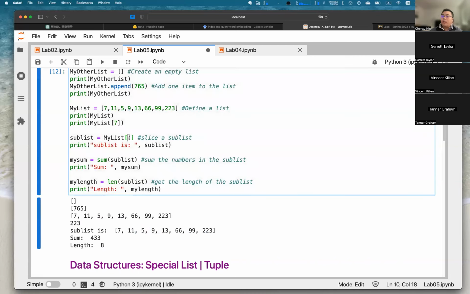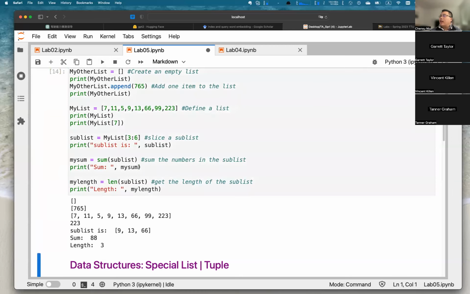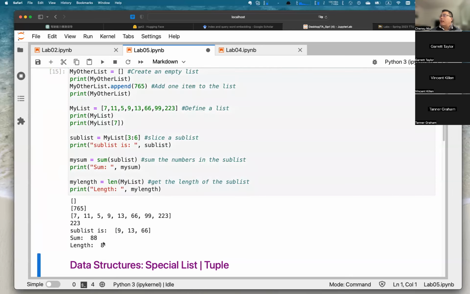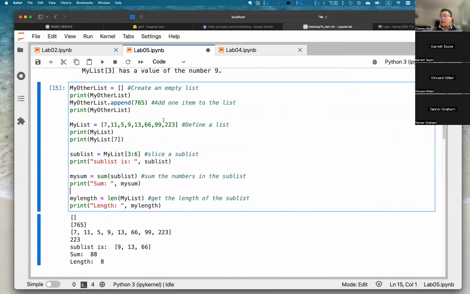All right, let's go back to this example. Next, we can use the sum and len functions to get the summation of the numbers or the length of the sublist. As you see, it's the sum of these 3 numbers, and there are 3 elements. You can also get the length of my list, which is 8. But you don't need to revise this cell, just run it one time. Any questions so far?